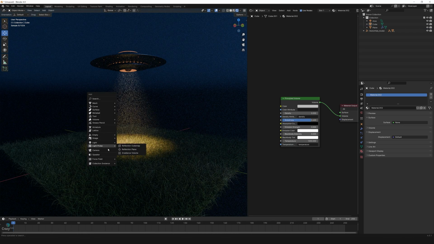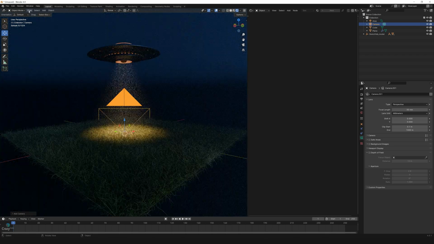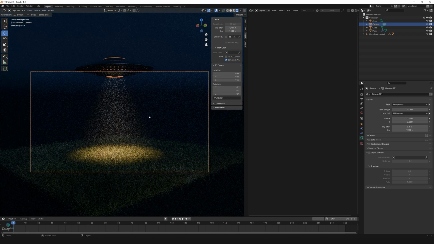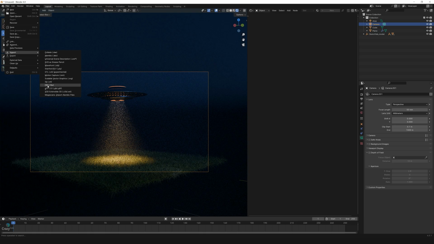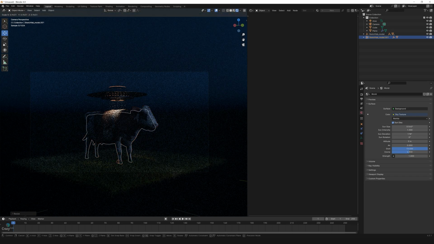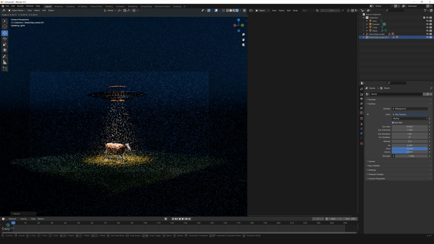Let's add a camera and adjust our view and align active camera to view. And finally, let's import and add the cow and place it on the grass and just below our UFO light. There you go. The scene is ready in just 2 minutes.